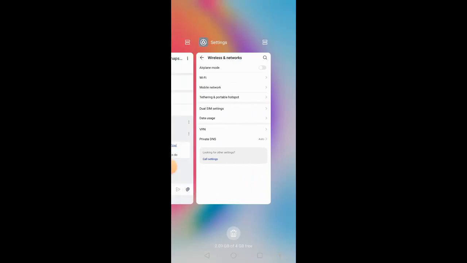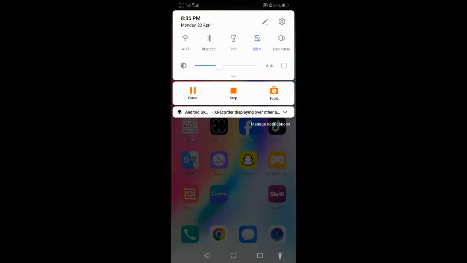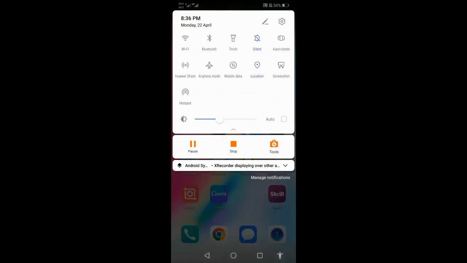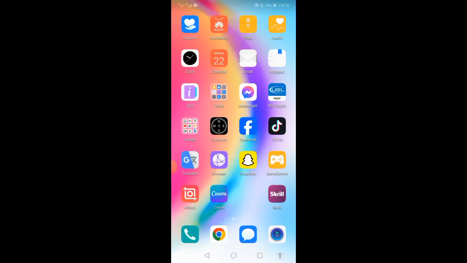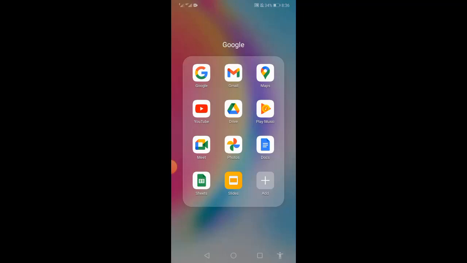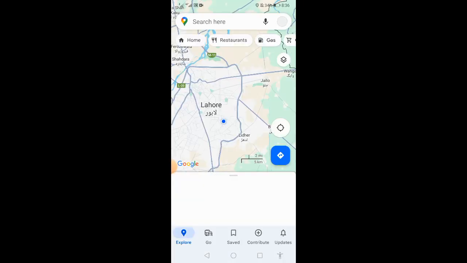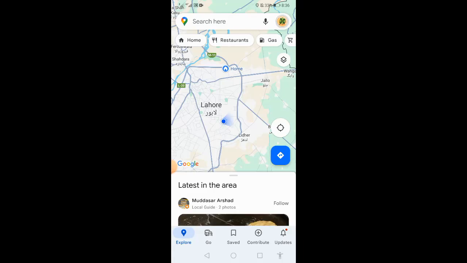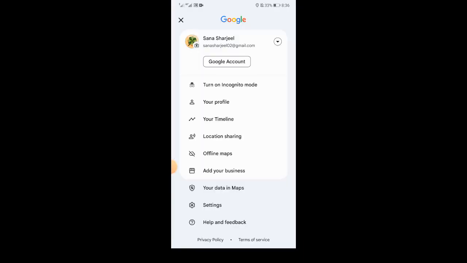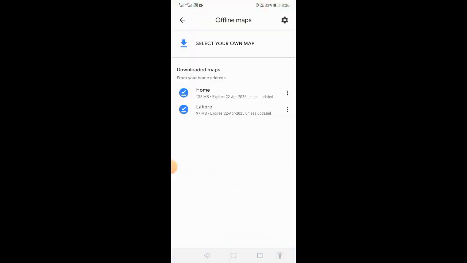Now I will turn off my internet connection data. So I switch off the internet connection data. Now I will go to Google Maps again and open the profile icon on the top right corner, and go to offline maps.